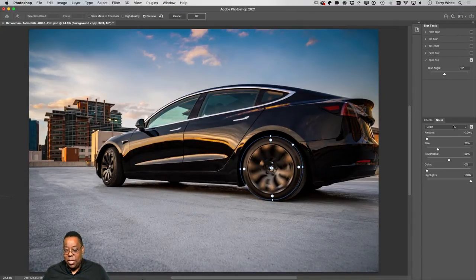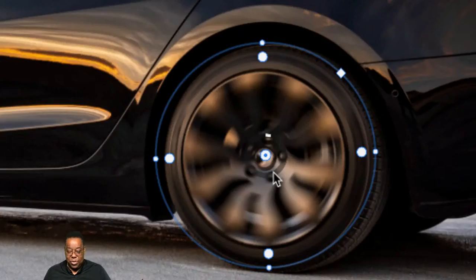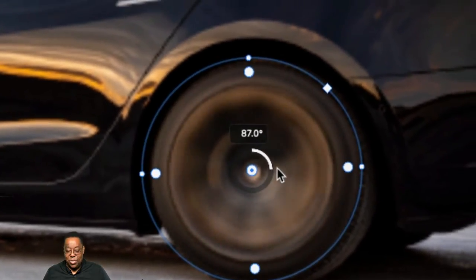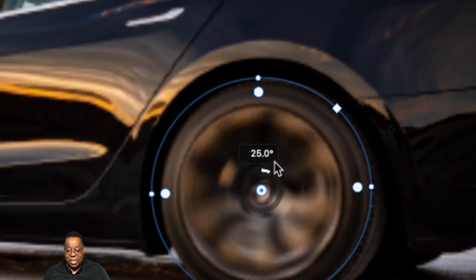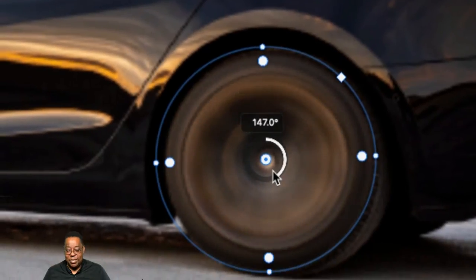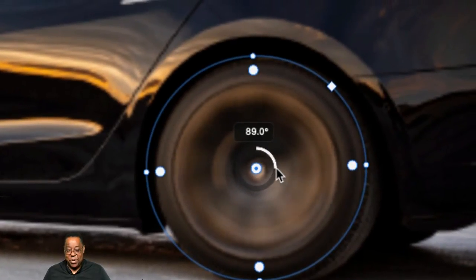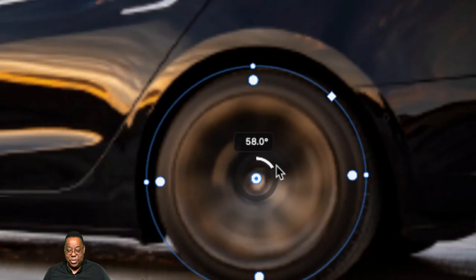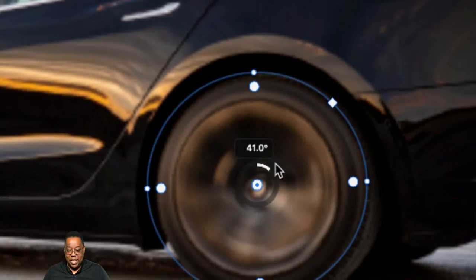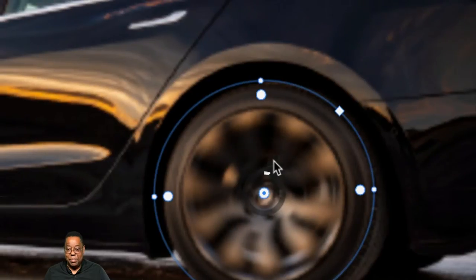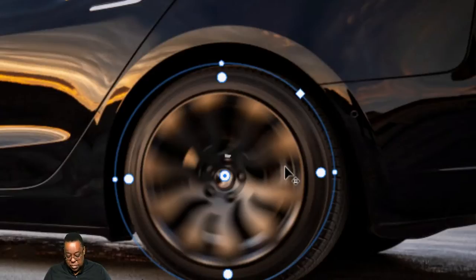The other thing that's cool is although you have sliders over here for amount and for all of these different things, you also have an on-screen control. This little dial right here, you can drag and really control how fast your car is moving. And typically in automotive photography, it's not going that fast. It usually will be going anywhere from here on down. So I would probably choose something like that. Just a slight amount of blur. All right. Now let me zoom out.